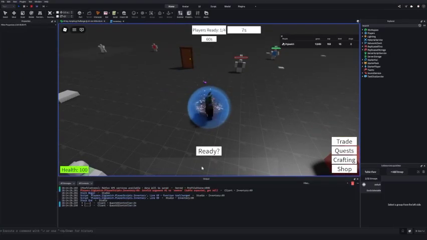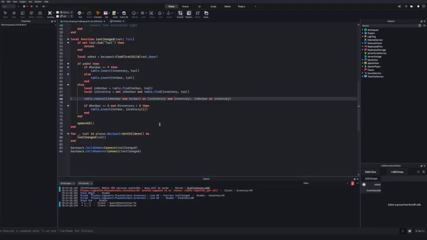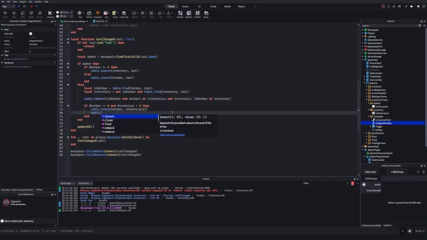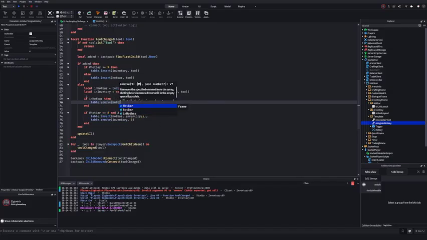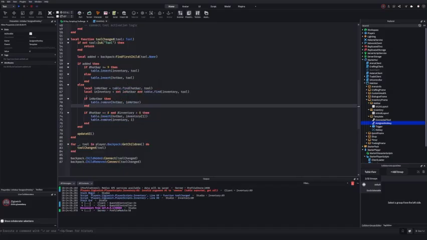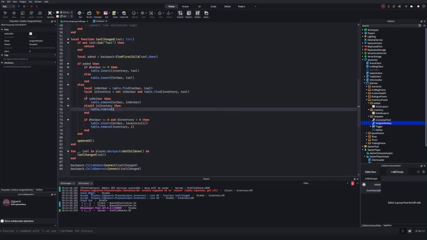Okay, so the UI looks like it loaded, GUI is disabled, and we have another error. So a valid argument to remove, table expected and got nil. Oh, I gotta try to remove the first item of the inventory. I didn't do that, so there we go, that's good. And then I'm just gonna put it into an if else condition. That's probably not working. So if in hotbar then table dot remove hotbar in hotbar, else if in inventory then table dot remove inventory in inventory.